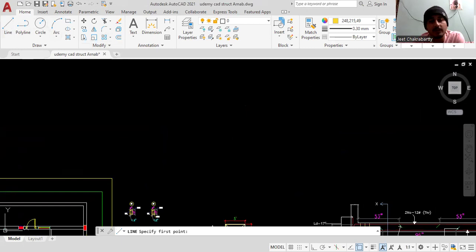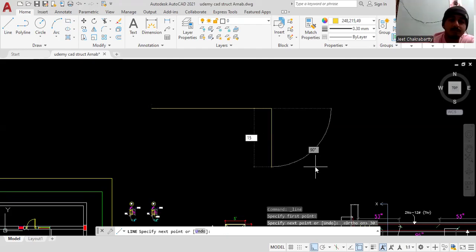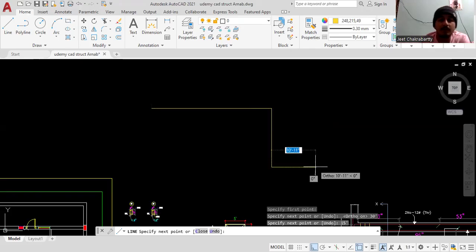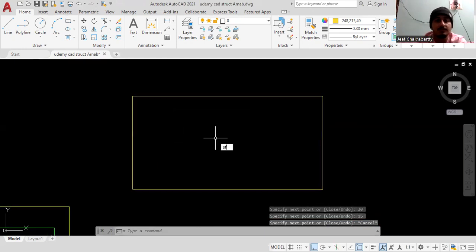Okay, so we will take a freehand line. We'll take it big only. If not required, we will trim it. So take it as 30 feet, and take it as say 15 feet. Here again 30 feet, and here again 15 feet. Okay, so now we have to just offset it.